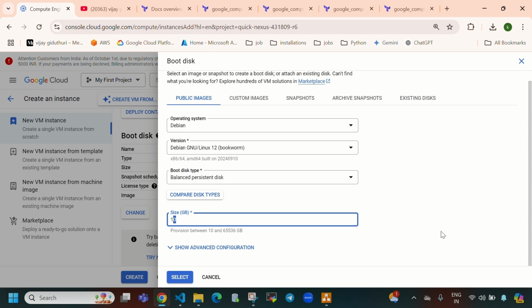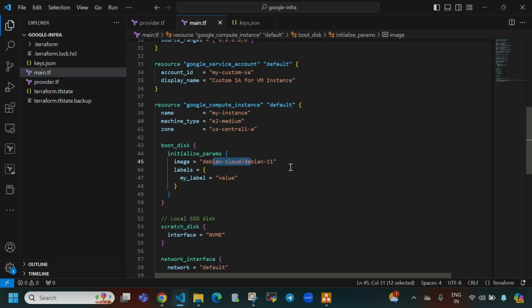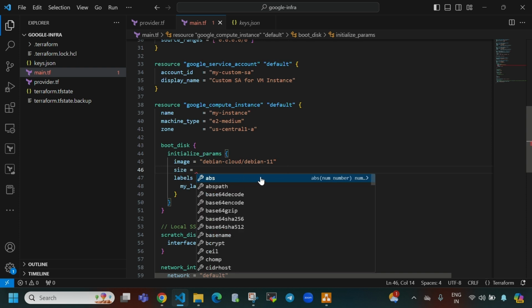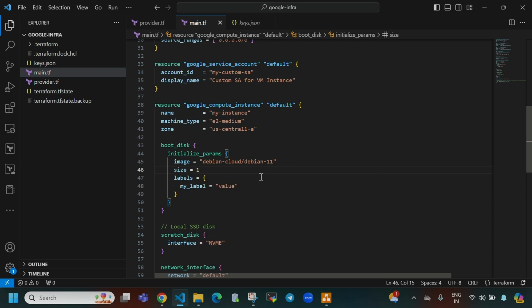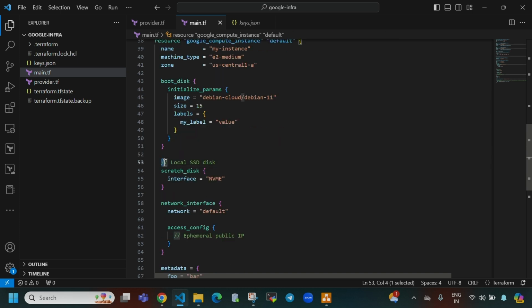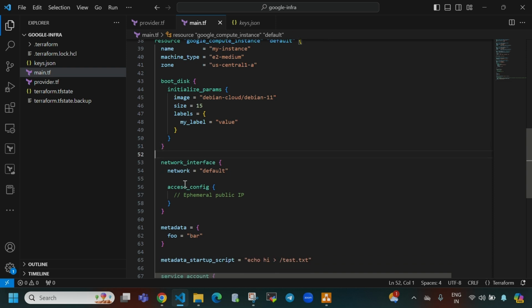So now let's close this, and let's come here and directly enter the size. I want to create this virtual machine with 15 GB, guys. So that's why I'm going to select 15. So this is very simple, guys. Now let's remove these local SSDs and everything. I don't need these SSDs for this video.